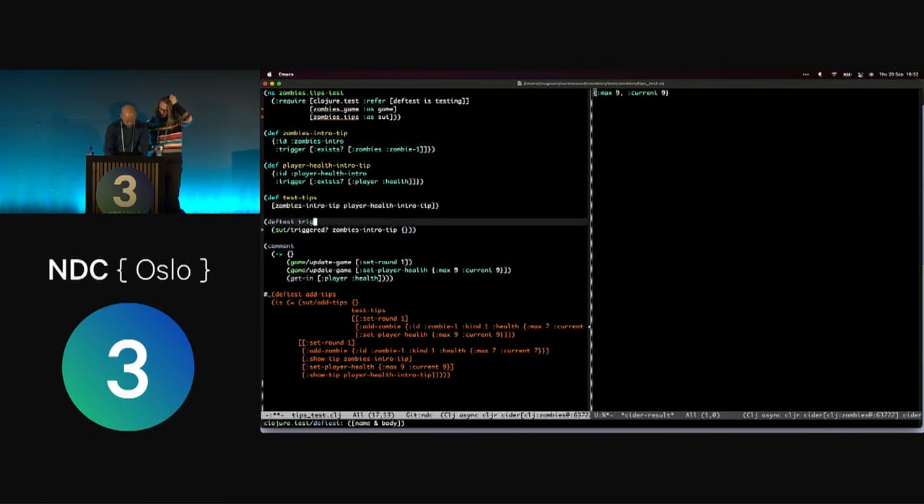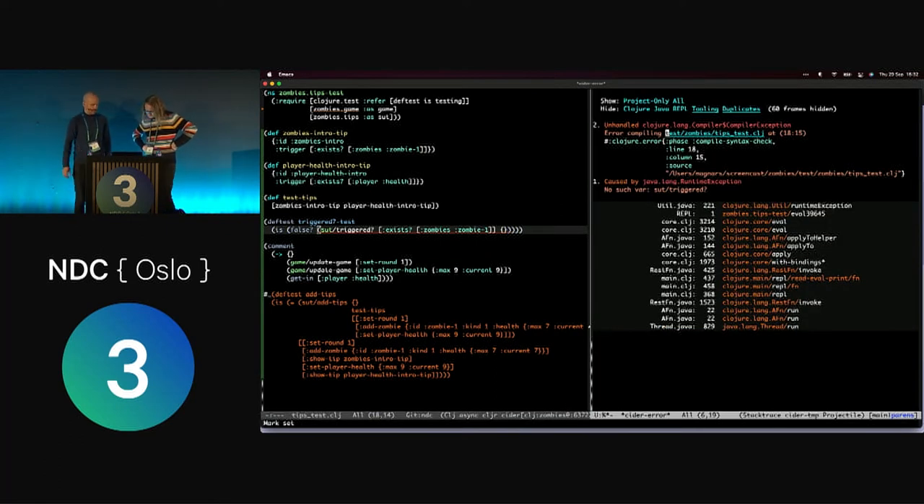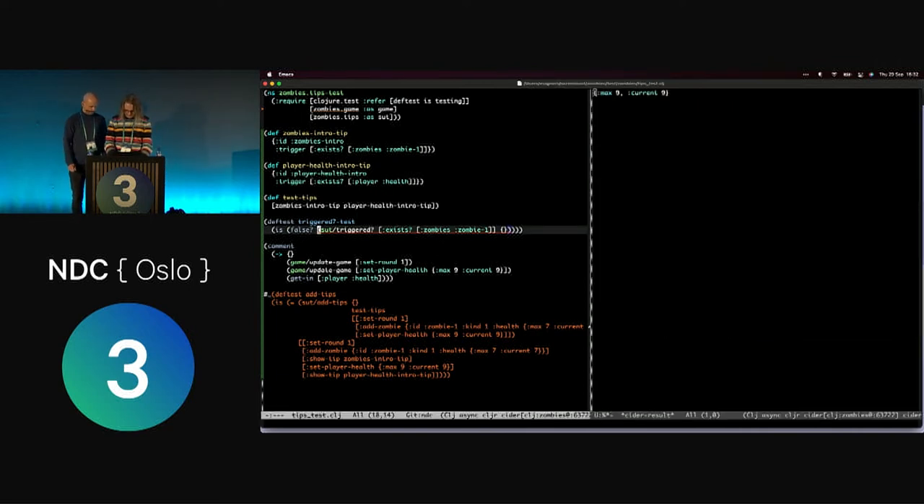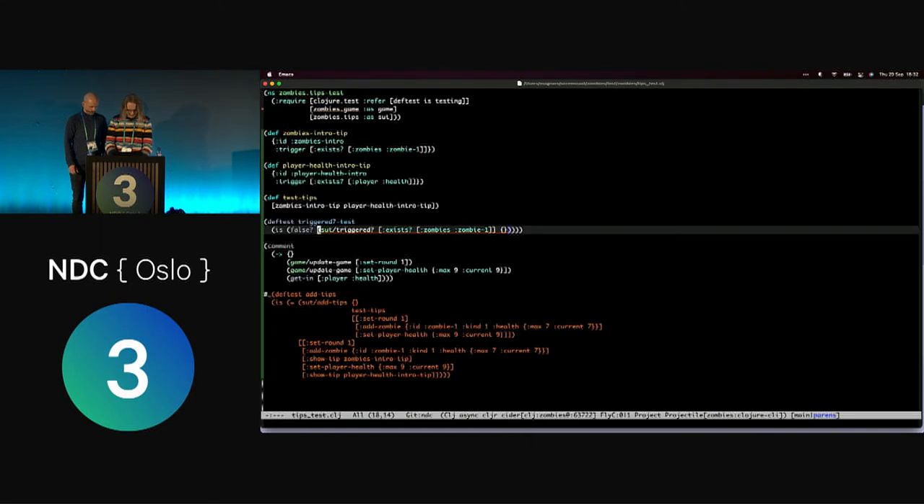But let's do not the tip, but the actual trigger, because we only need the trigger to figure out if it's triggered, not really the entire tip. So like this, if it's empty, then it should not be triggered. Is false. And then I can do, okay, yeah. No such var: triggered. The function doesn't exist. That's easily amended, I would hope.